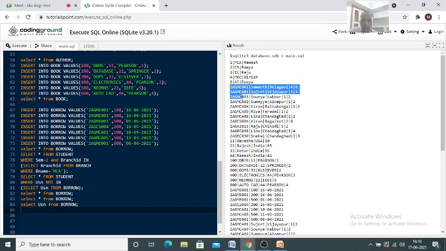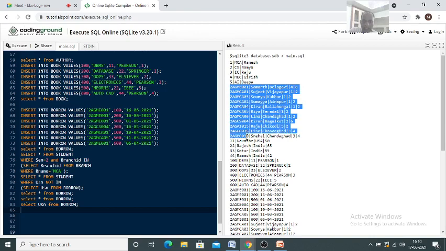See, this is 1, 2, 3, 4, 5, 6, 7, 8, 9, 10, 11. Check. There are 11 students. Totally there are 11 students in your student table. Am I right or wrong? Yes, sir. Total 11 students. Out of 11 students, how many students have taken the book?